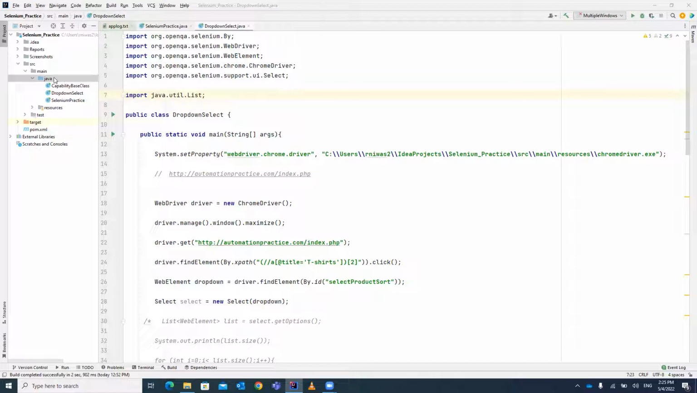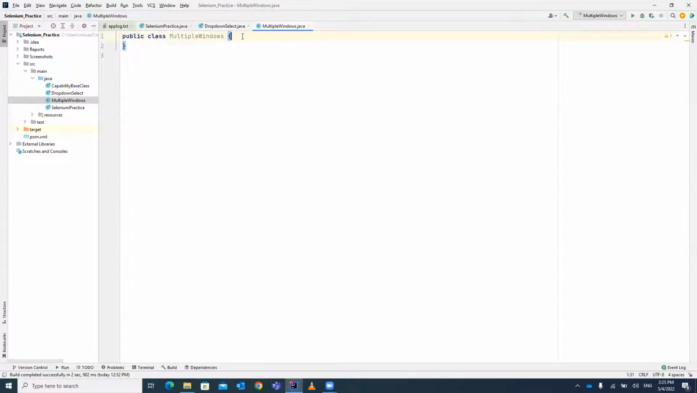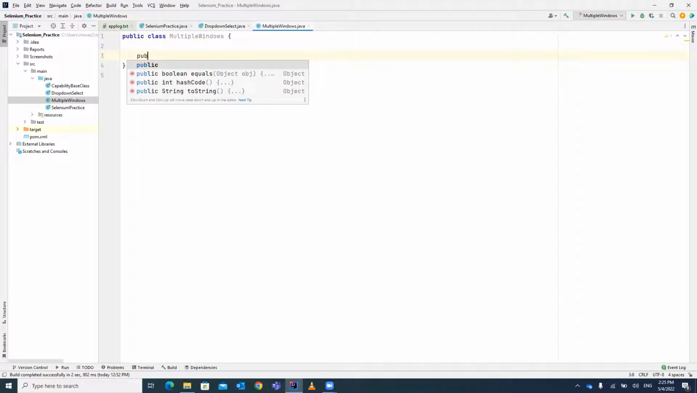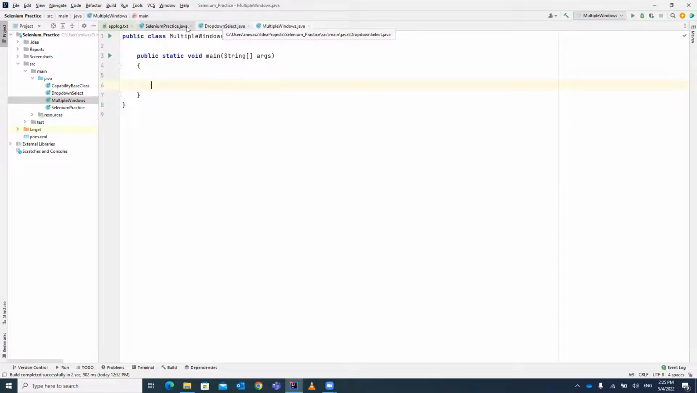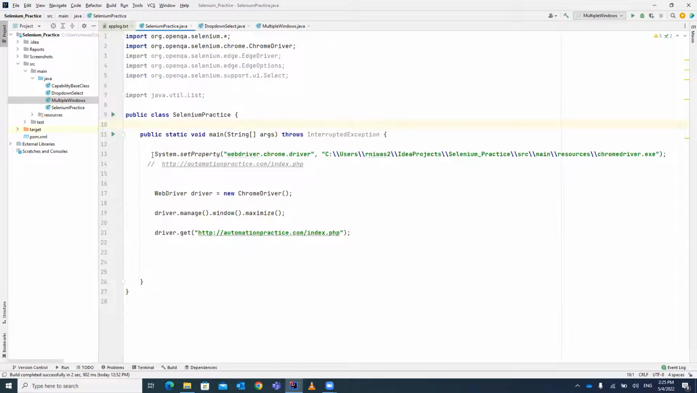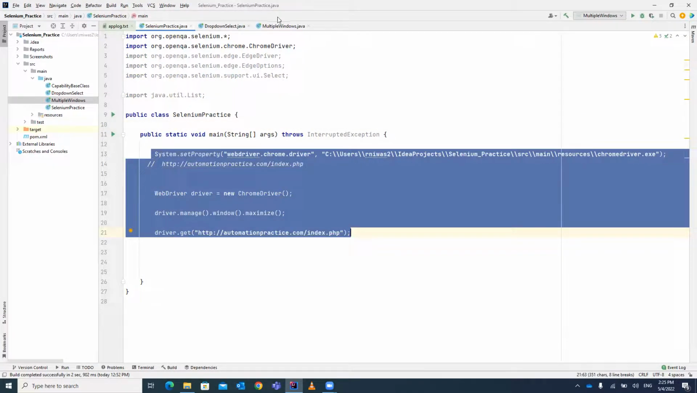First of all, for that we will create one class, with the name MultipleWindows. In that we will create one main method, public static void main, and we have to pass some string arguments. Give one variable name. We will be trying this in a Chrome browser, so we already have that line of code, and we will just copy and paste it here.